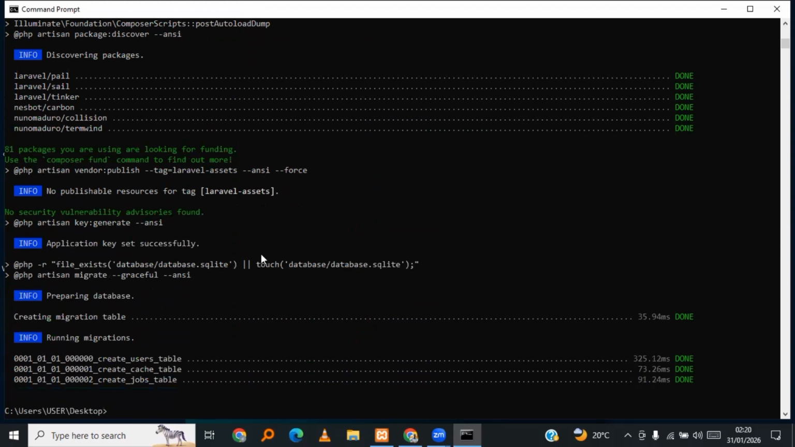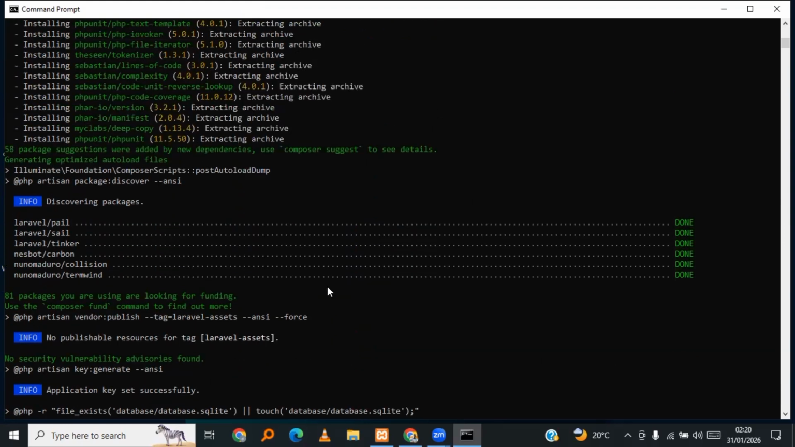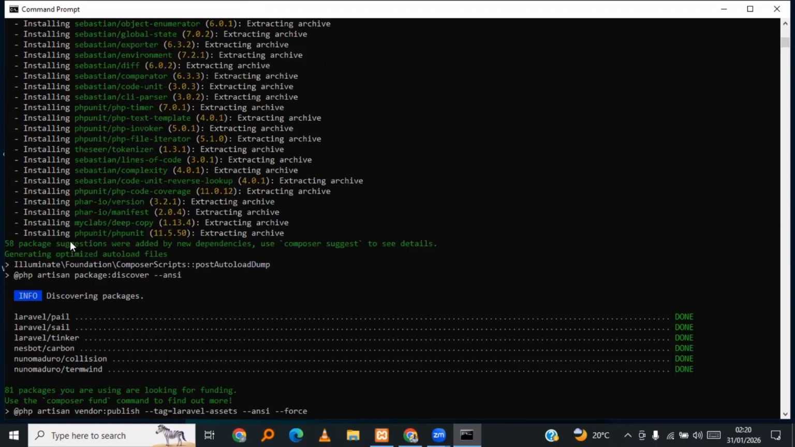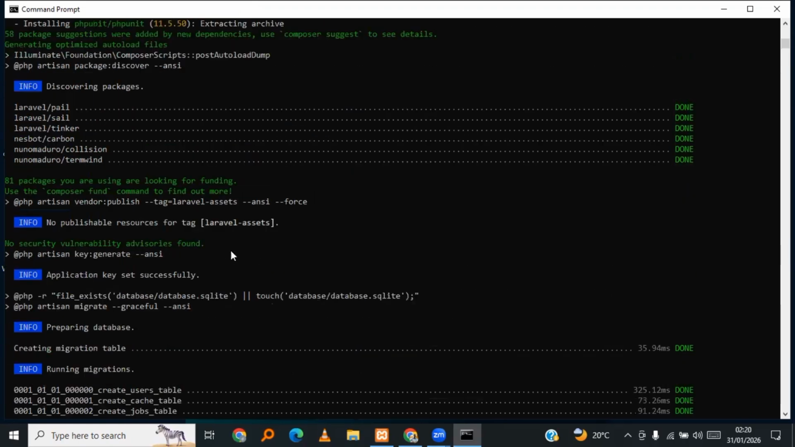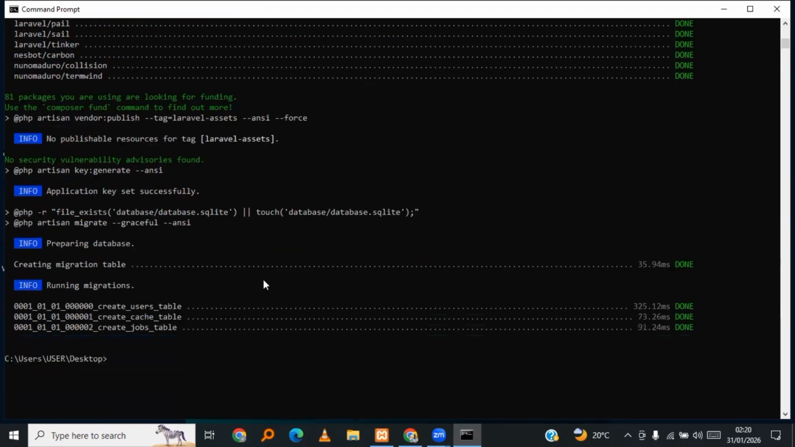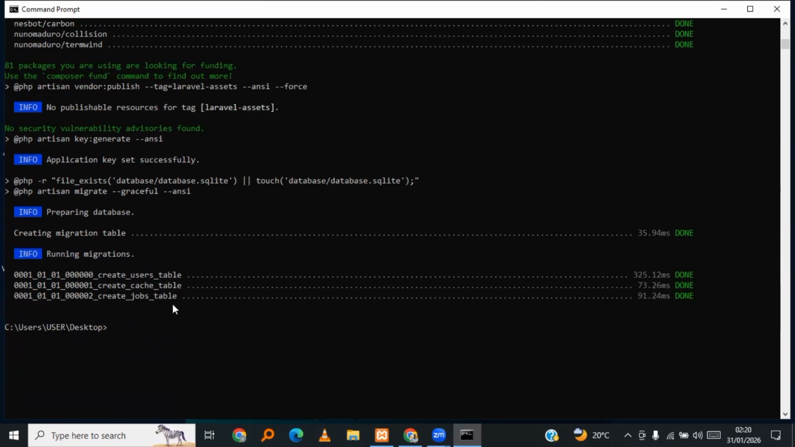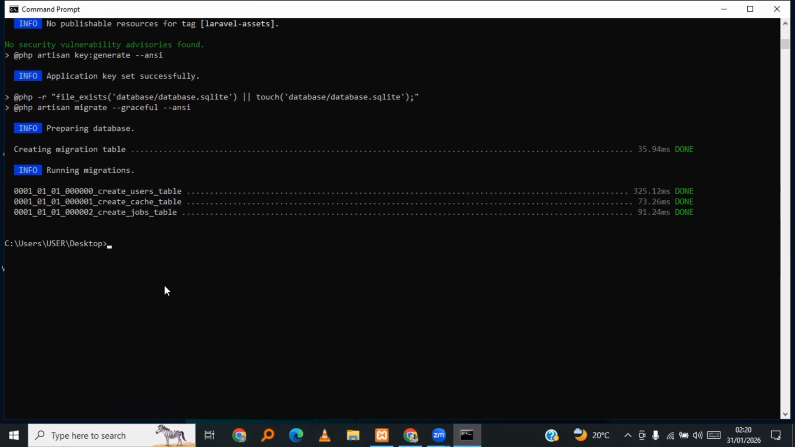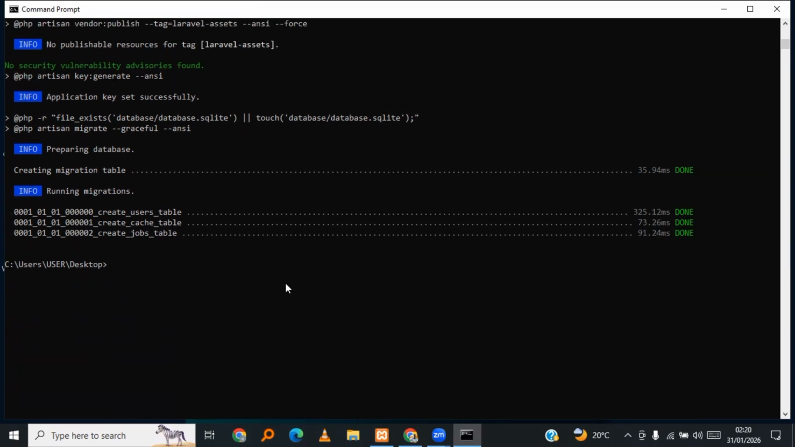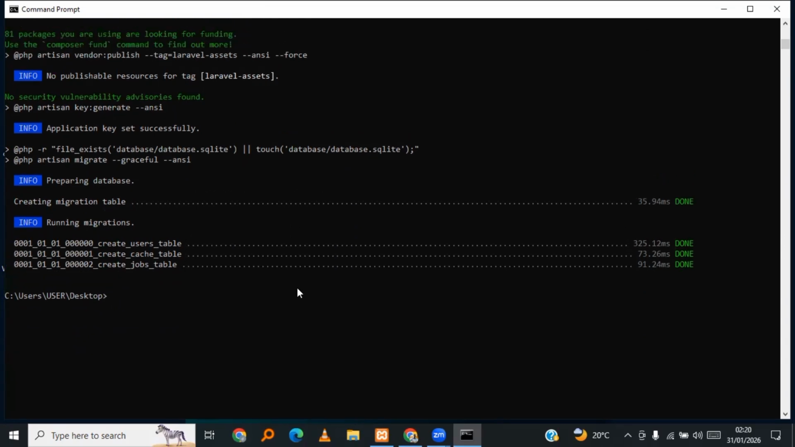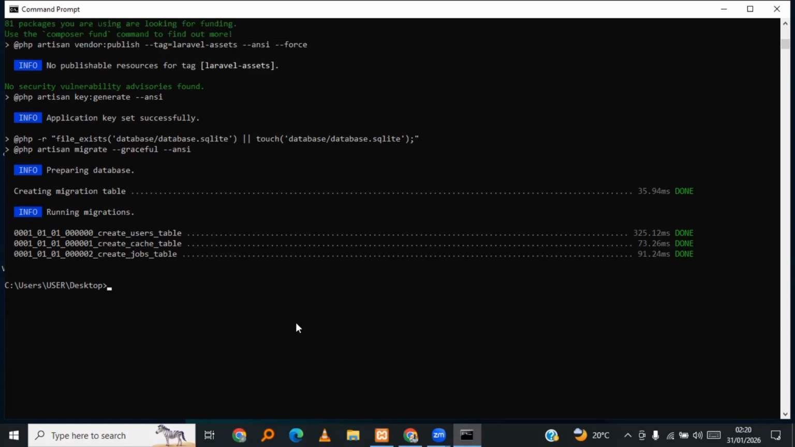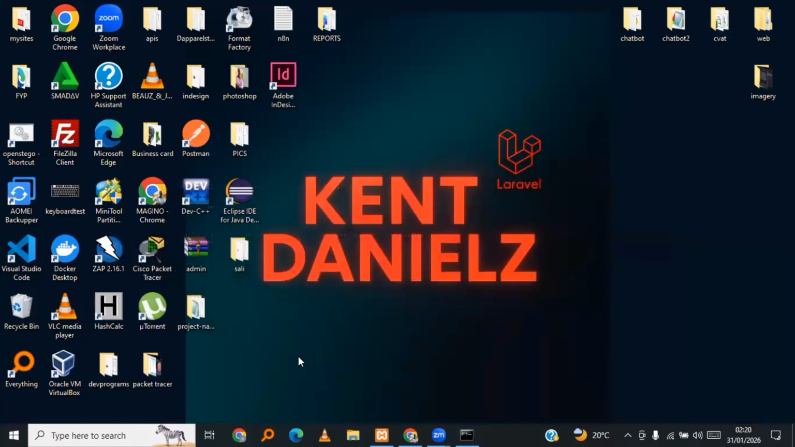So far, we have already installed our Laravel project. As you can see, 58 packages have been installed, and all these other packages also are done. So it has also created for us an SQLite database. But then you can also opt for MySQL itself, because the SQLite database is a temporary or small database used for testing your system or whatever application you're creating. So let's dive into the project itself.